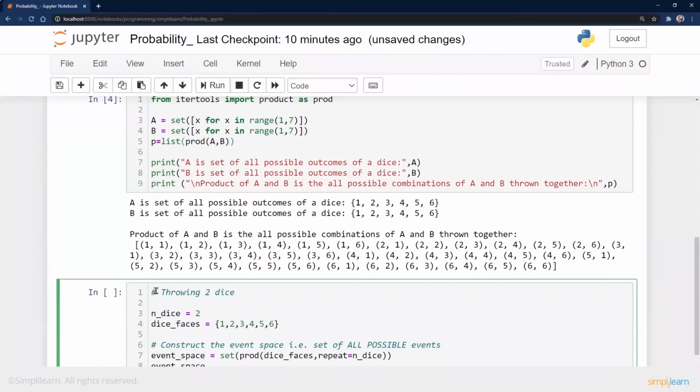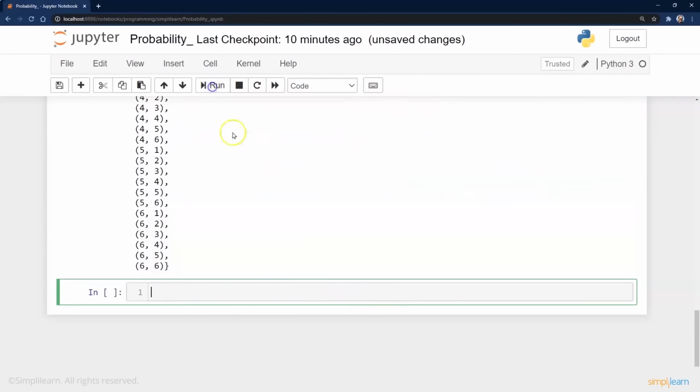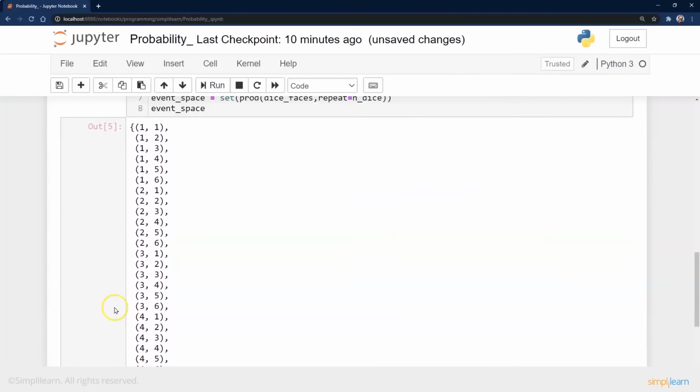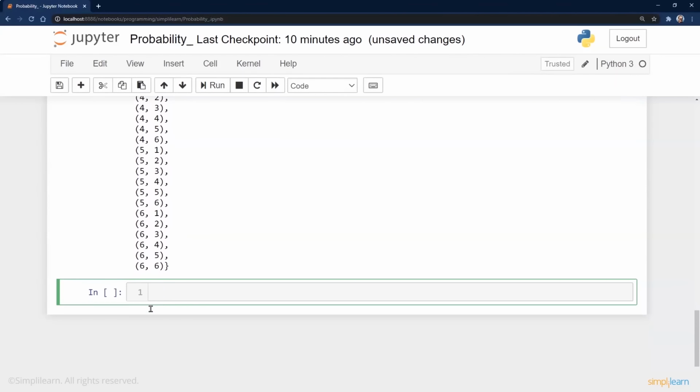We can play around with this a little bit. We can do n dice equals 2, dice faces 1, 2, 3, 4, 5, 6. Another way of doing what we did before, and then we can create an event space where we have a set, which is the product of the dice faces, repeat equals n dice. And we'll go ahead and just run this. And you can see here, it just again puts it through all the different possible variables we can have.